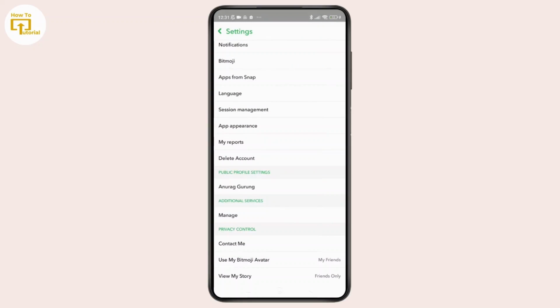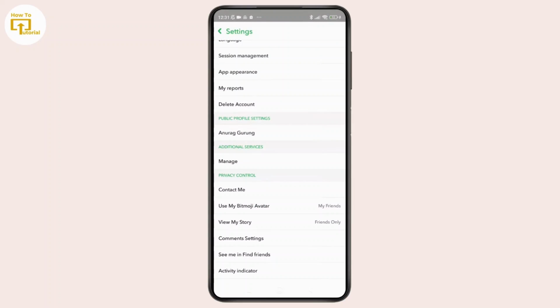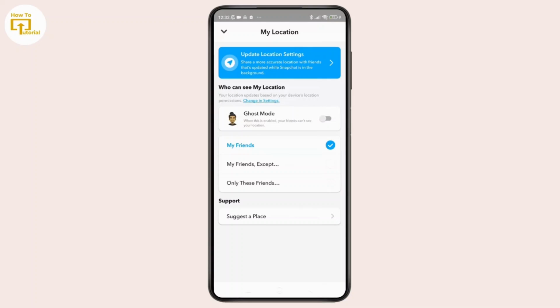And now here, once you are inside the settings section, simply scroll down and tap on the option labeled See My Location under the privacy section. And this is where you can manage who can see your real-time location and online activity.